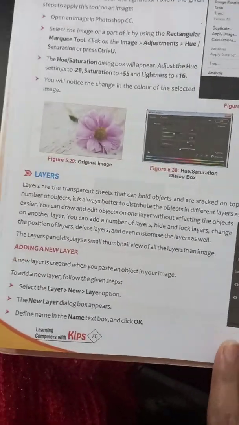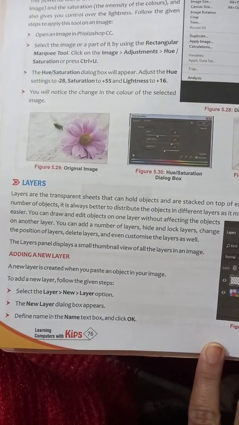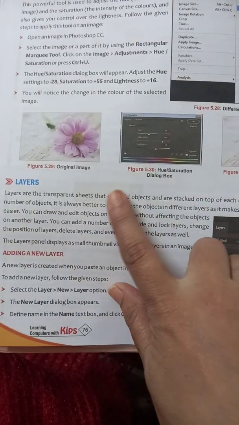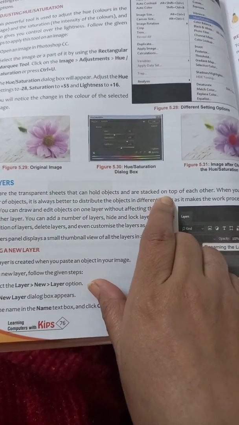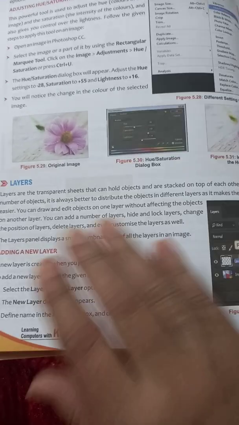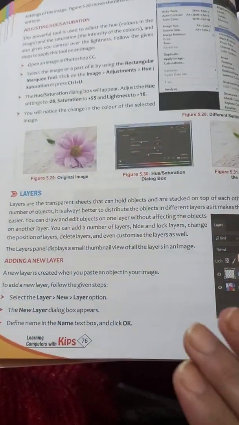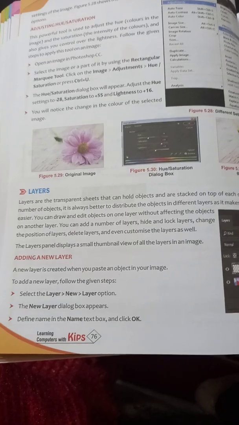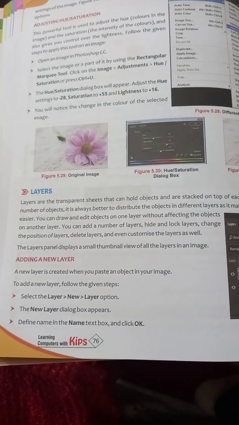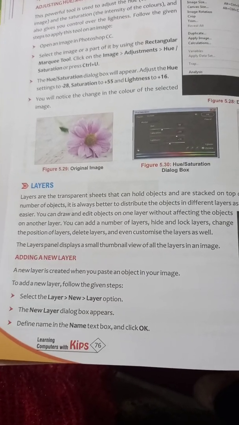Next one is layering. Layering, I already told you in the previous chapter. Layers are transparent sheets that can hold objects and are stacked on top of each other. Stacking means to keep things in an order, laid one over the other. So here you can also do the same thing. You can easily take many pictures and make layers of them.